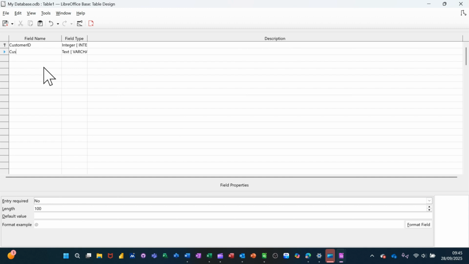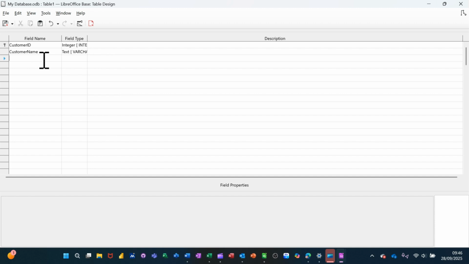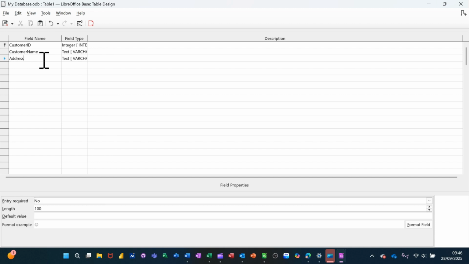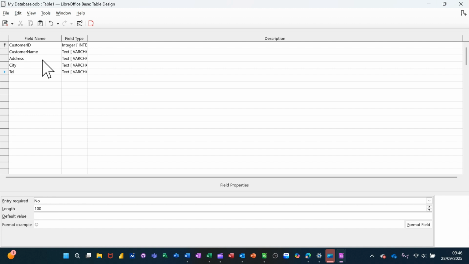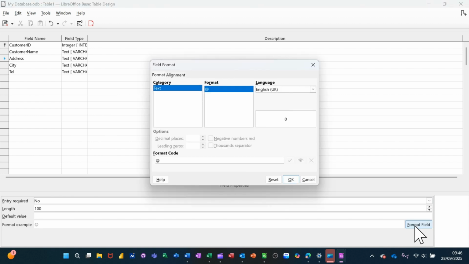So customer name is going to be next. Now I'm not leaving any spaces between that. I'm just going to capitalize the first letter, but you can see that it's defaulting to text. Customer name, and then I'll just do address, and coming down I'll just do city and telephone number. Now telephone number does have to be text as well, because if you put it to a number, it'll remove the leading zero. Now each of these fields, if I click back up through them, have different format options down here, and you can go into that same box as I did before.